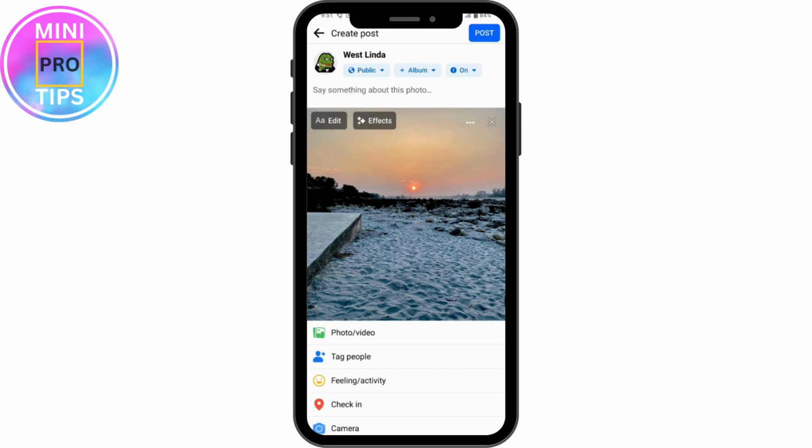You can simply tap on schedule post and then you can choose your time, and once you've chosen, you can tap on post, which will be on the upper right, and you can schedule a post on Facebook.